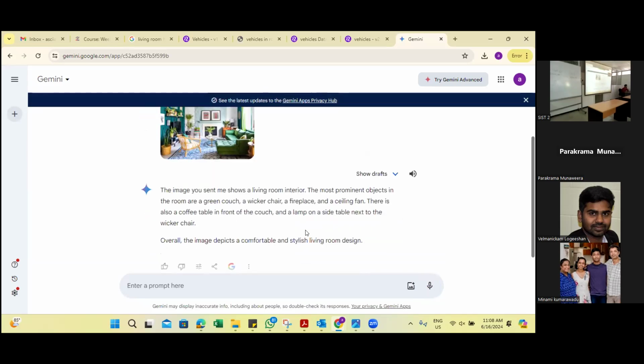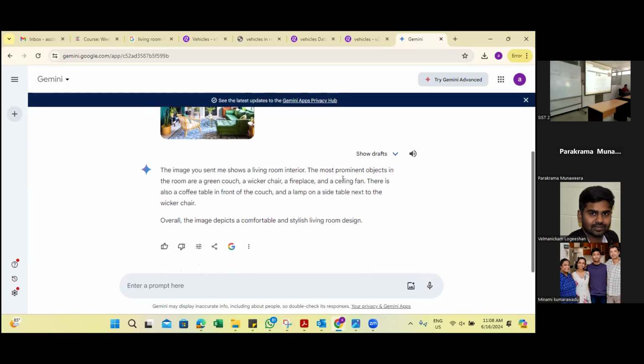The image you sent me is a living room interior. The most prominent objects in the room are a green couch, it gives the color also, a wicker chair, a fireplace, and a ceiling fan. There is also a coffee table in front of the couch and a lamp on the side table next to the wicker chair. Overall, the image depicts a comfortable, stylish living room design.